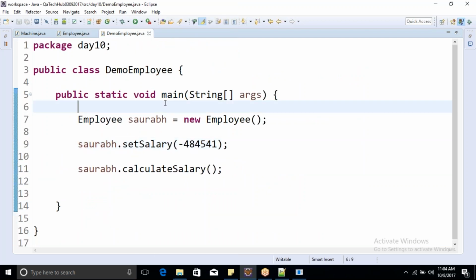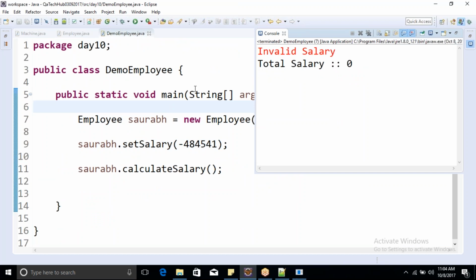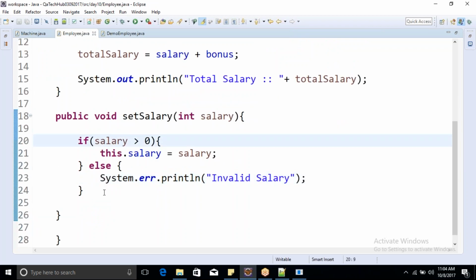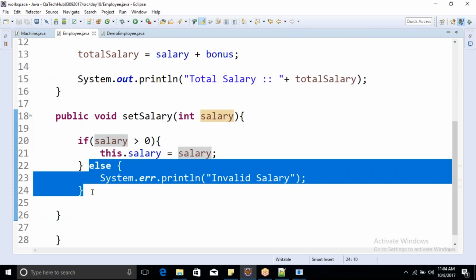Okay, here I have to execute. So when I execute this code, you can see it is printing invalid salary, and it has not taken that value. Negative value is not taken. Why? Because I put a condition here that if salary is greater than 0, then only put the salary. Otherwise, simply just print an error saying invalid salary.